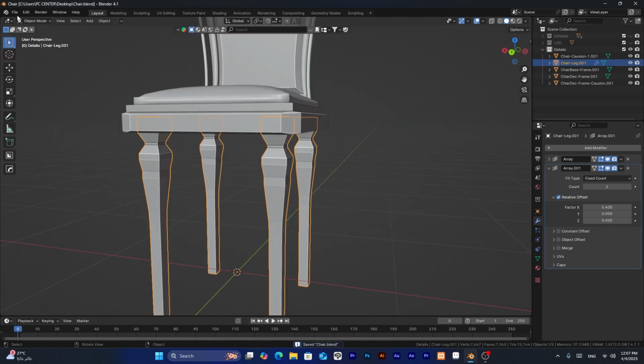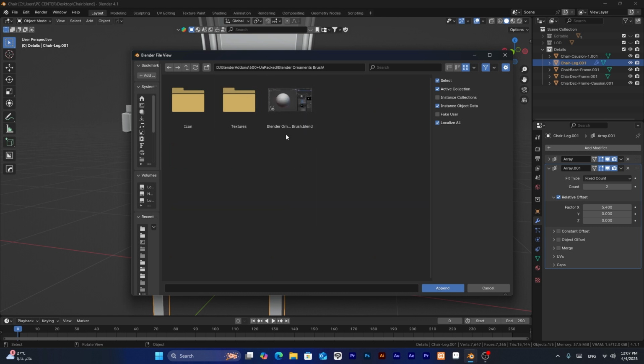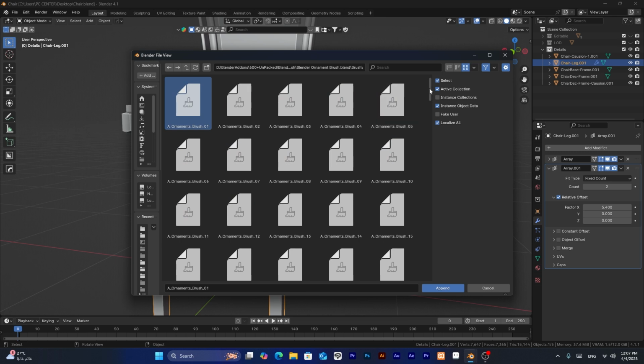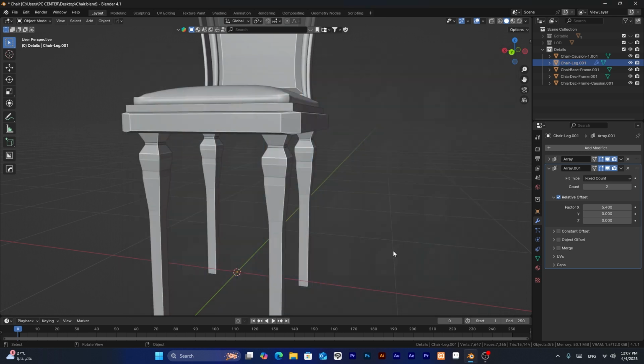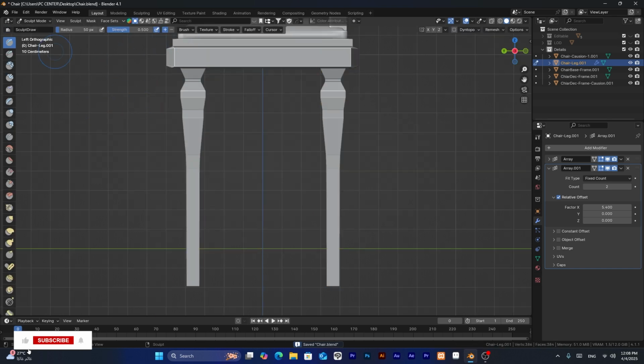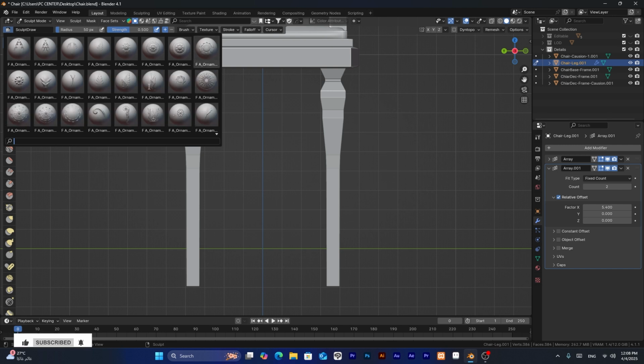So I will append my brushes. As you see here, this is like my brushes. I will go on the brush pack, brush, then choose all the brushes you want. I will select them all for now, then save, go to the sculpt mode, and now your brushes are loaded. Okay, so as you see, a very much of interesting shapes.